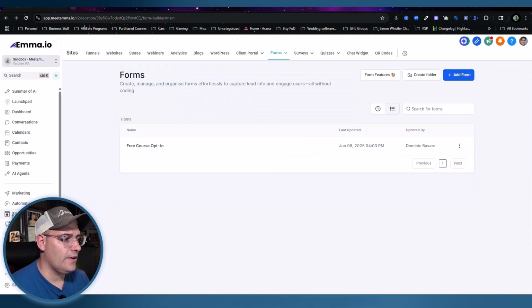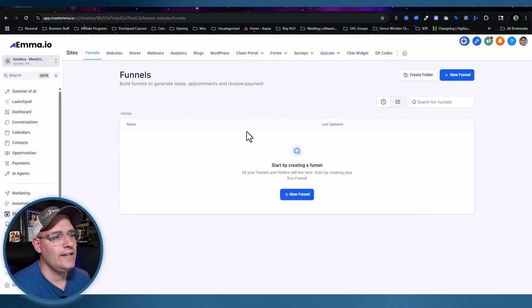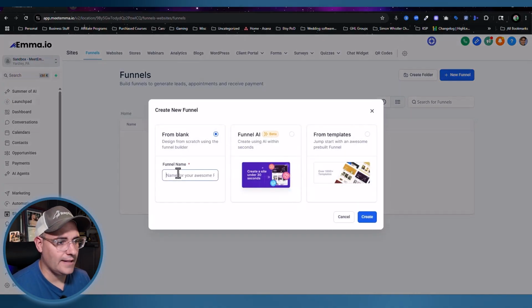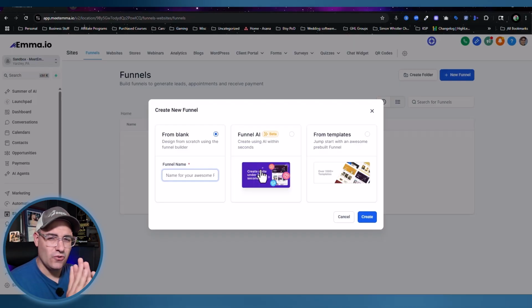Back over there, we're going to go here into sites, we're going to go into funnels. Now inside of funnels, we're going to hit new funnel. I like to design these from blank. If you want to use Funnel AI, you can use that. It'll create a basic funnel for you. But for the purposes of this video, I'm going to show you how to do it from blank, just in case you want to do something custom, you kind of know where everything is.